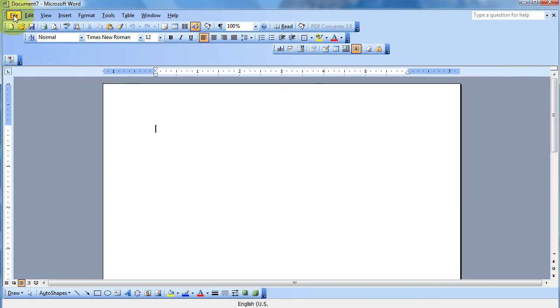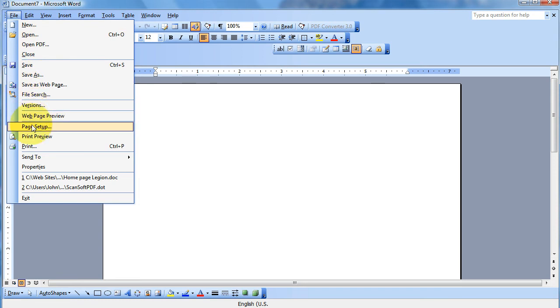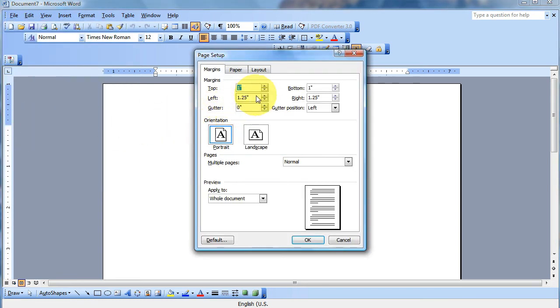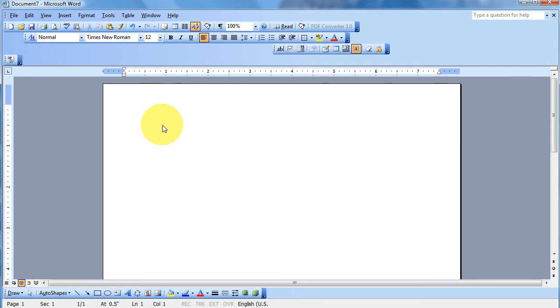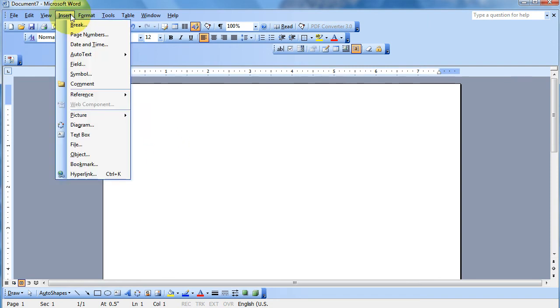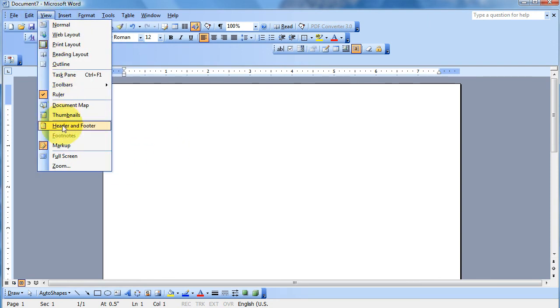and format it for the way that you want it to be. In my particular case, we don't want much of a top margin because we're going to put a heading in there. That ought to be good for this example anyway. You can do it any way you want to. We're going to start out with this, and I'm going to put a header in here, so we need to view our headers and footers.